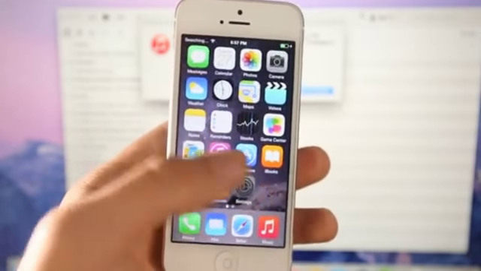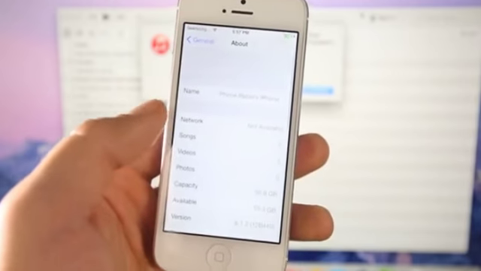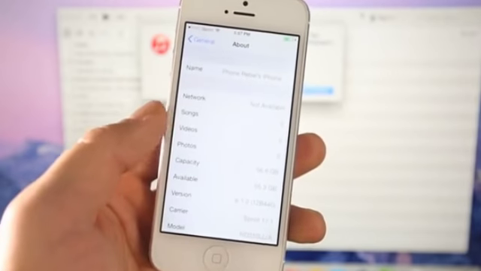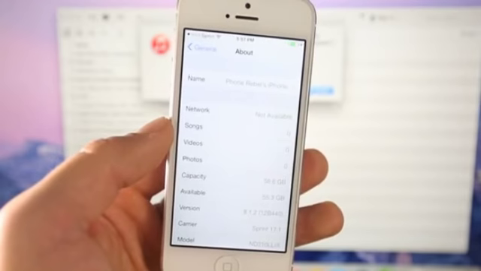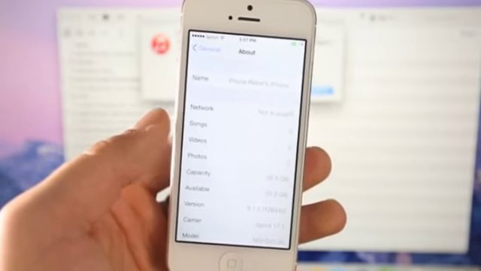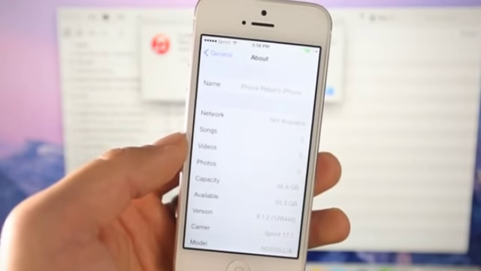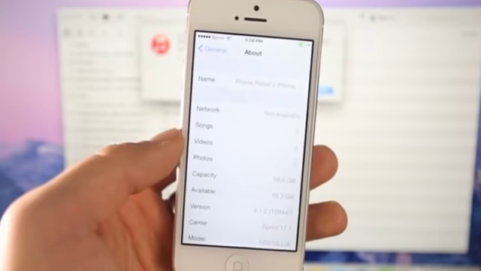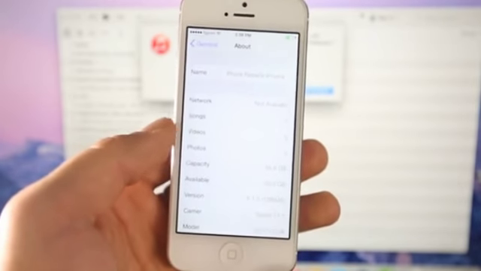Anyway, so let's go ahead and see that I am on the latest firmware. And looks like 8.1.2, I have successfully downgraded. That's great news. You've got a second chance and you're on a jailbreakable firmware. Now, 8.1.2 is going to be the last jailbreakable firmware for a while. So if you are on that firmware route, consider yourself lucky.